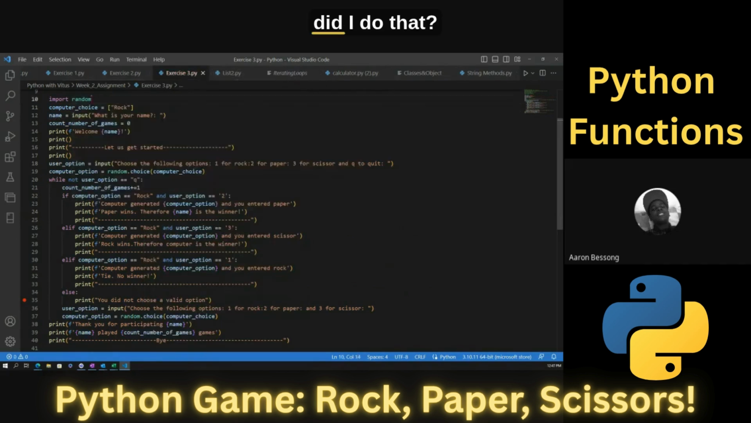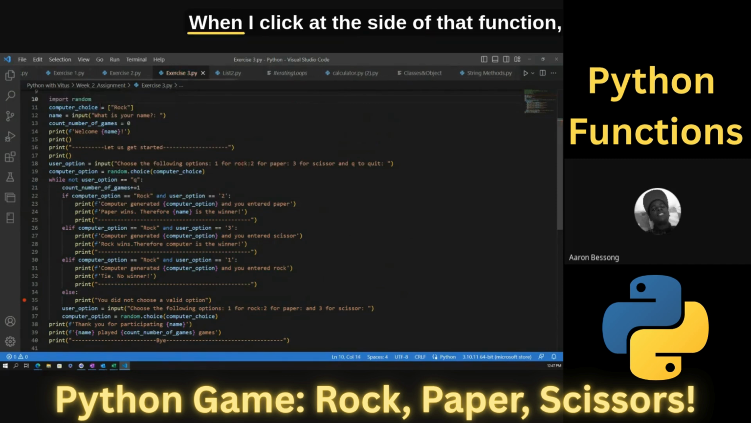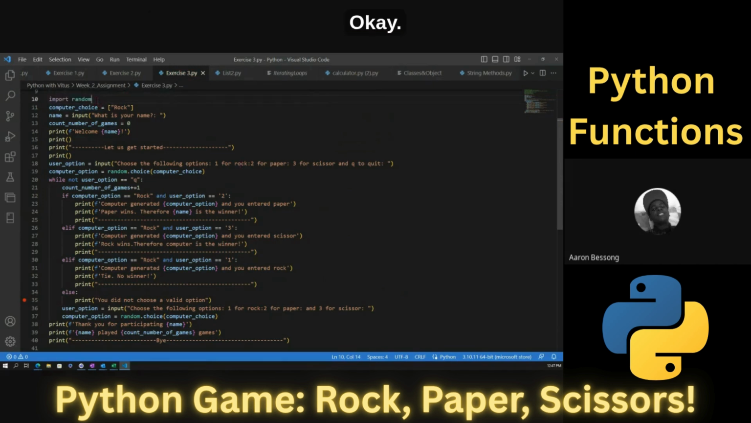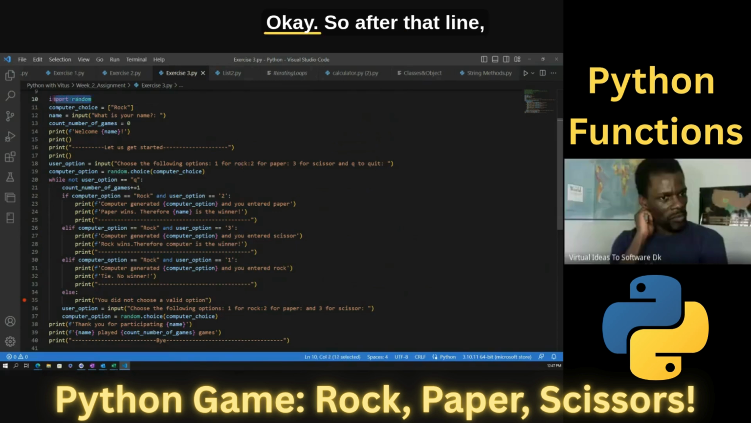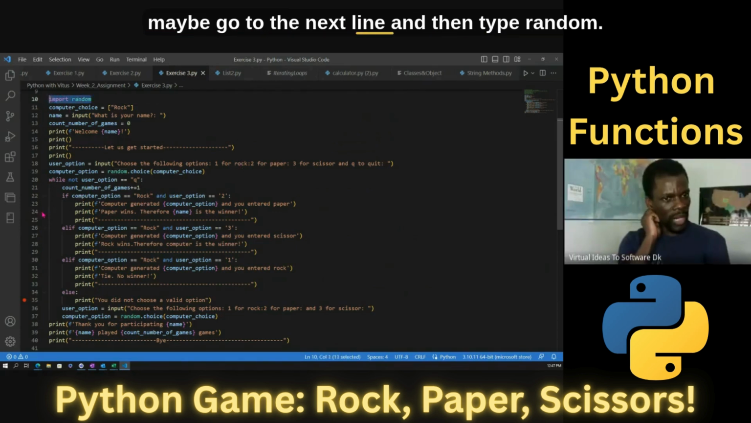Random.choice, I think. Did I do that? Okay, because it came up when I clicked at the side of that function. I was trying to see everything that function has. Okay, so you put a period, the random that the random has, as a function. Okay, so after that line, maybe go to the next line and then type random.